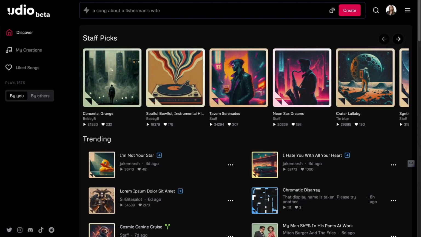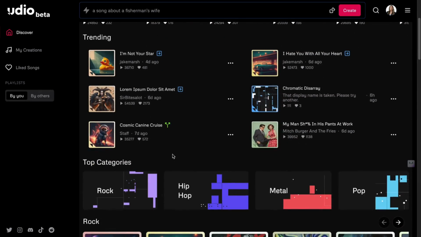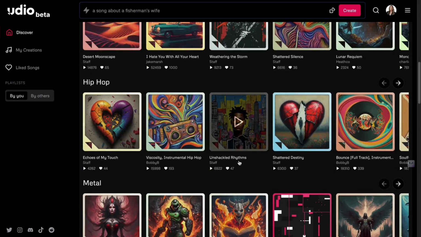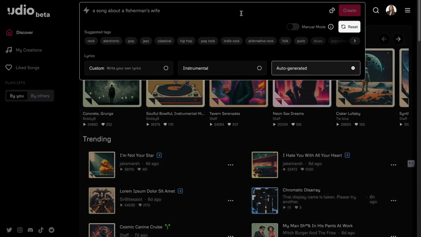This is the Udio platform. It is currently in a beta version, so it is free to create an account. All you'll need is to log in with your Gmail. You can see that it provides staff picks, what music is currently trending on the platform. You can go through top categories and so on. Let's dive in and create our own song.